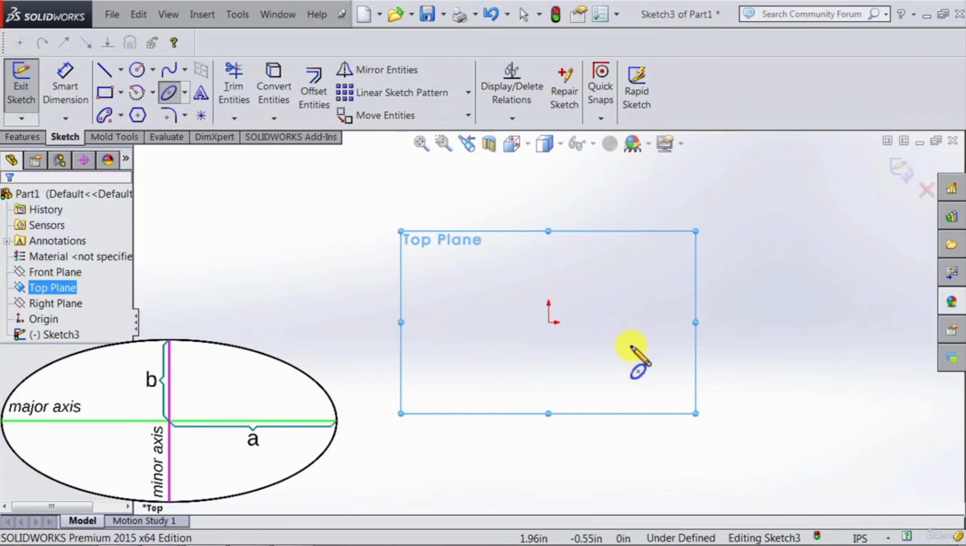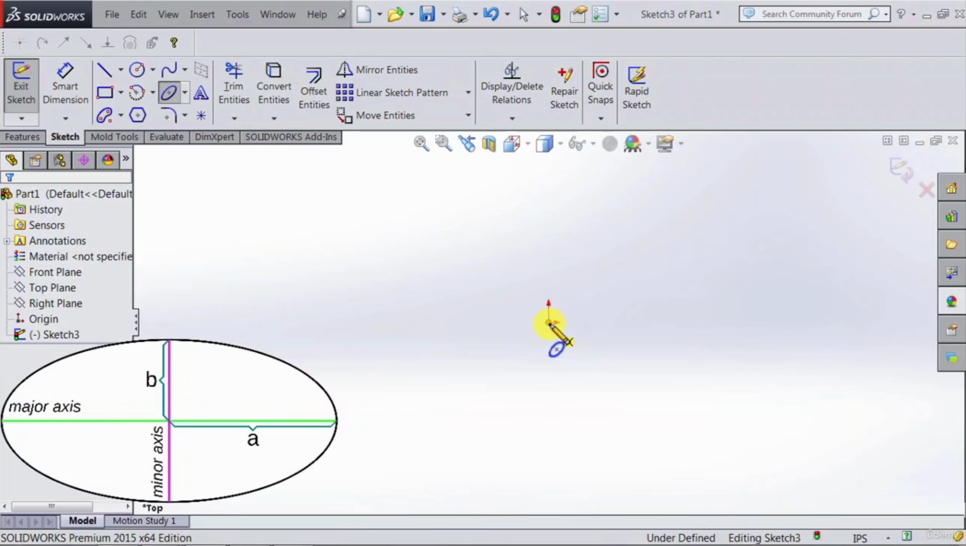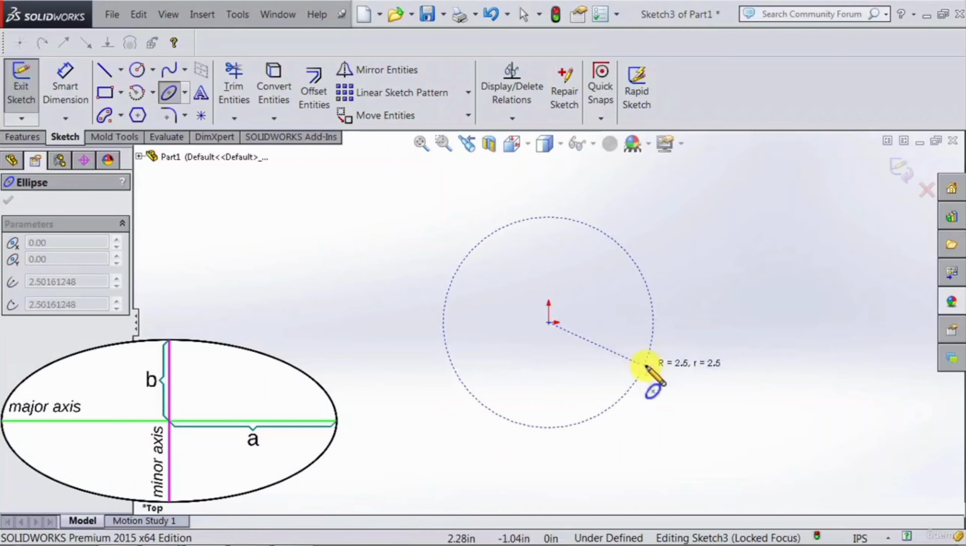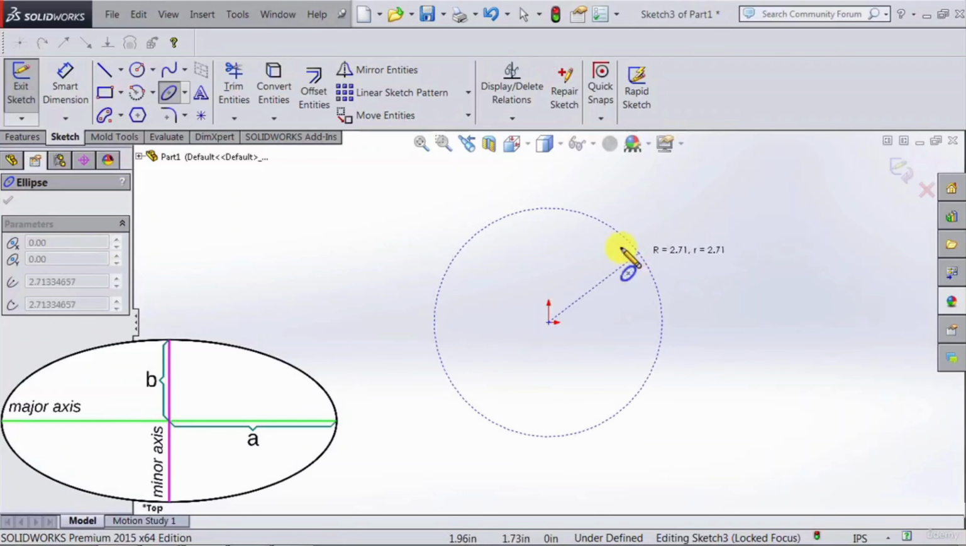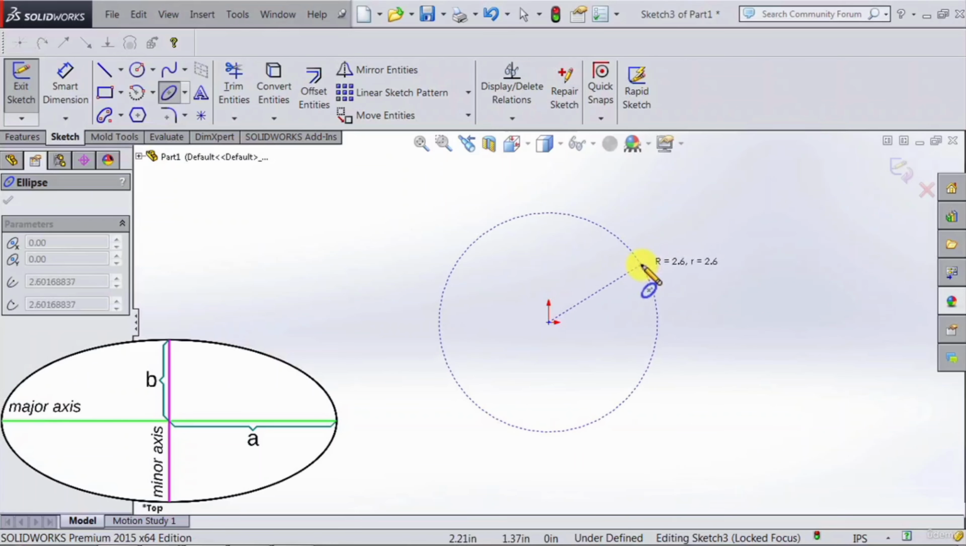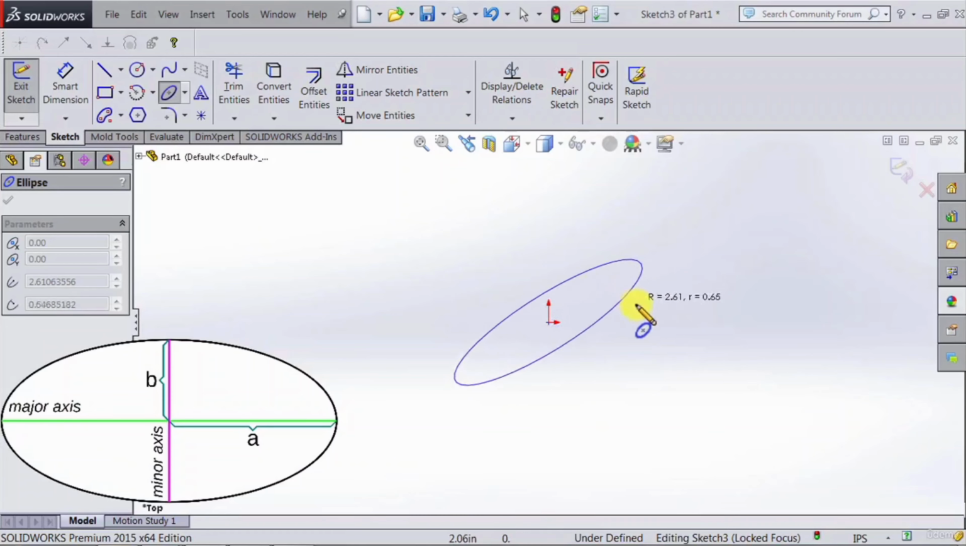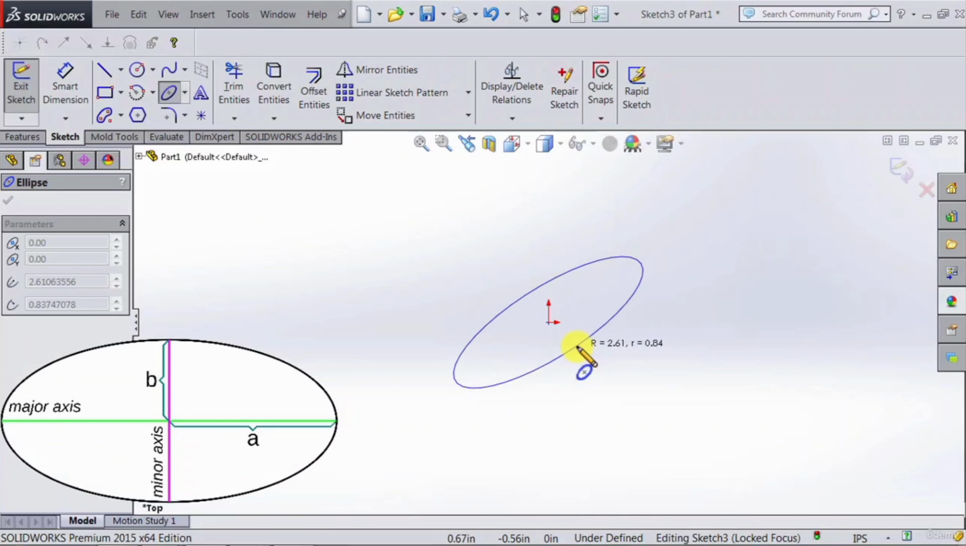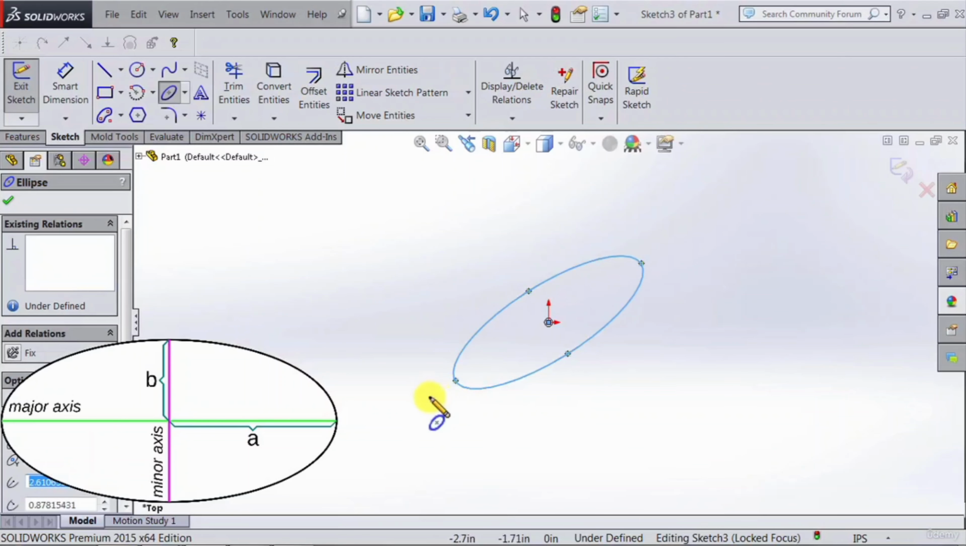So first, we select the center of the ellipse. Let's say we want to use the origin. So we click on the origin and start moving the mouse. Now we are actually determining the major axis. So if we click again and start moving the mouse, we can see that now we are determining the minor axis. If we click again, we have an ellipse.